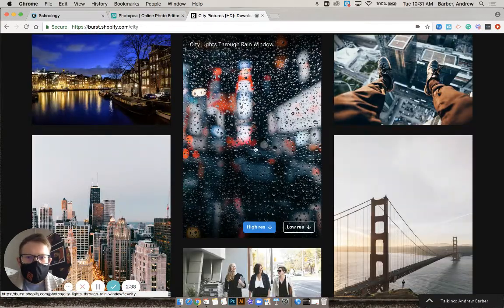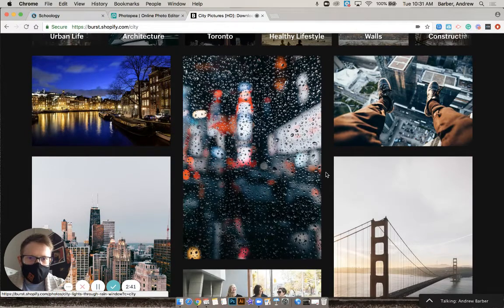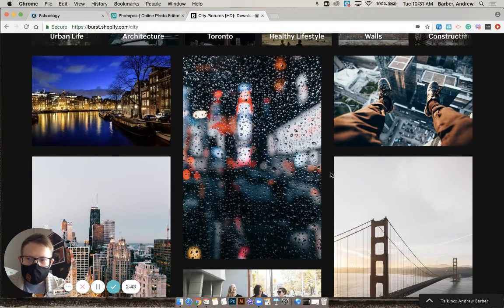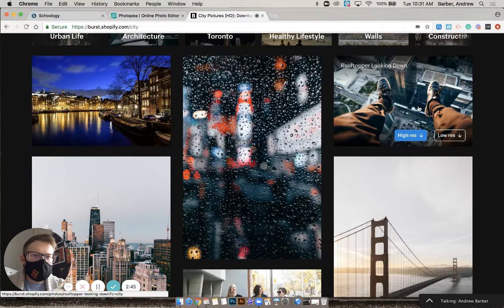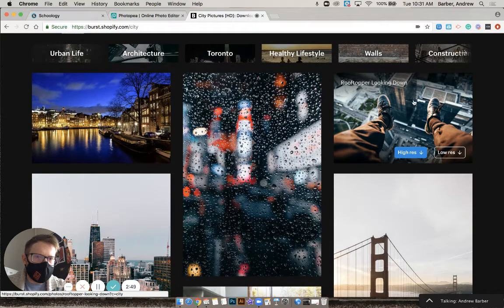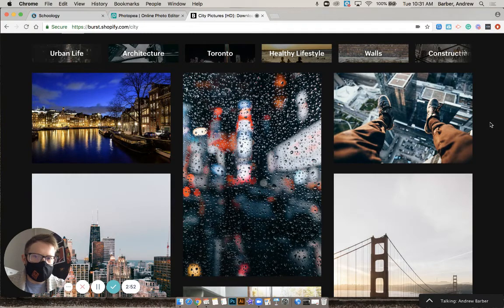So this one here would be a bad example because there's no foreground, midground, background. It's really just a wet window. This here doesn't really have a middle ground. It's just his legs, which is the foreground, and then the street below, which is the background. You want three different parts.